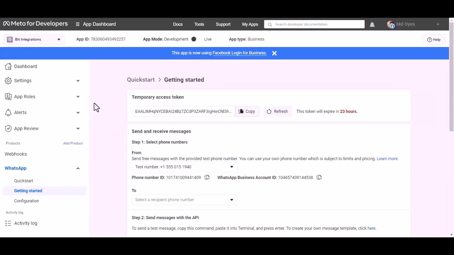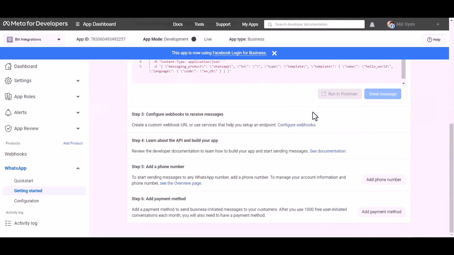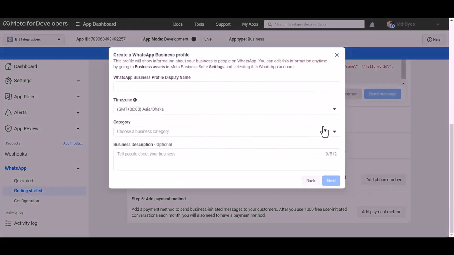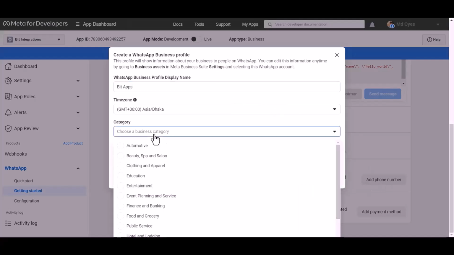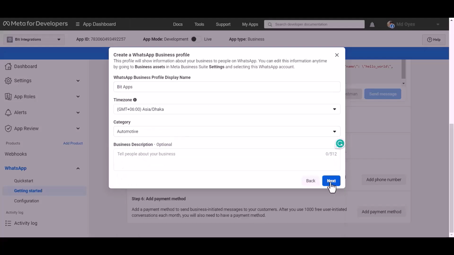Now go to the Meta Developer app dashboard. Add a phone number. Give here a meaningful name. Choose a category, automotive. Next.